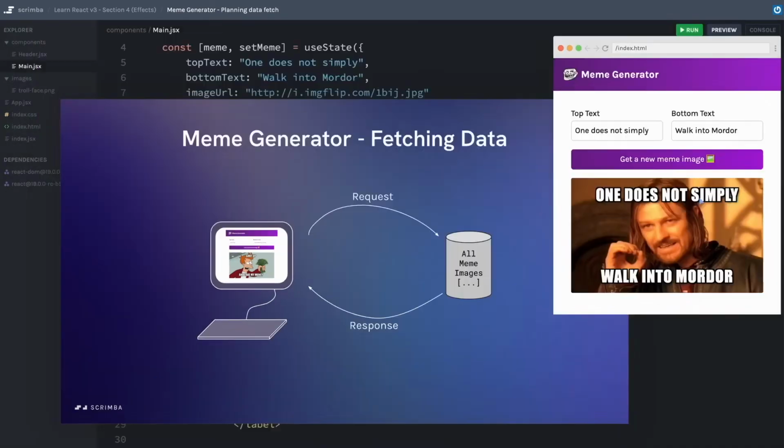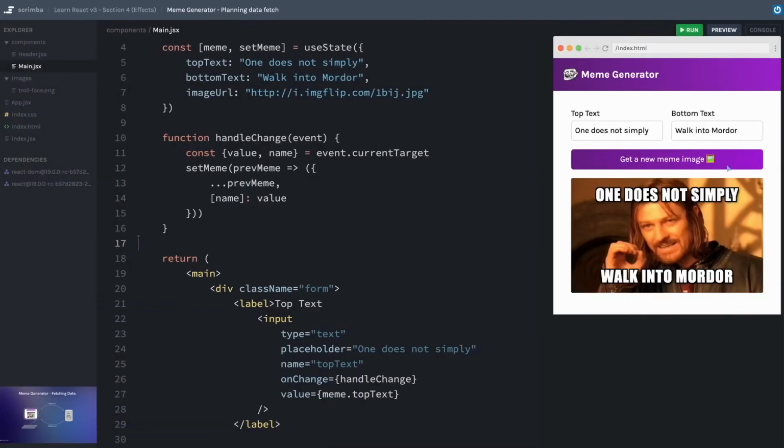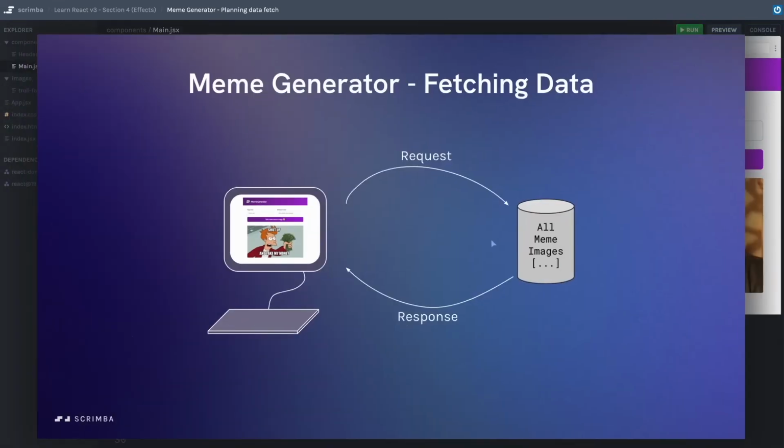Then from the array of meme images that we got back from the database, we will randomly choose one every time the user clicks the Get a New Meme Image button, which means clicking the button itself isn't going to be making a fetch request and returning a response, but instead simply loading up the app will have the side effect of grabbing that array of data from the ImageFlip API. Then everything else is just going to be processed locally within our app, like randomly choosing an item from that array of 100 meme images.